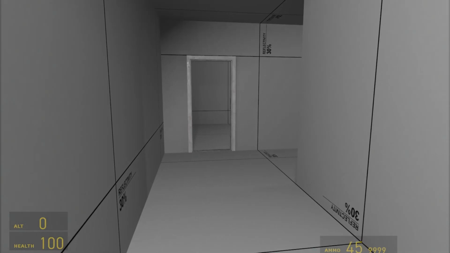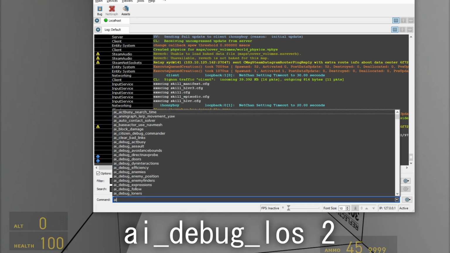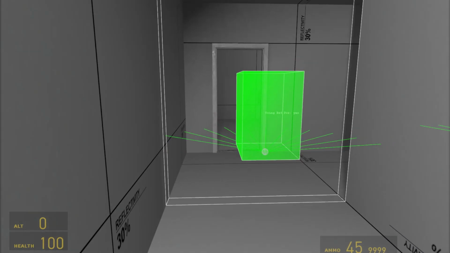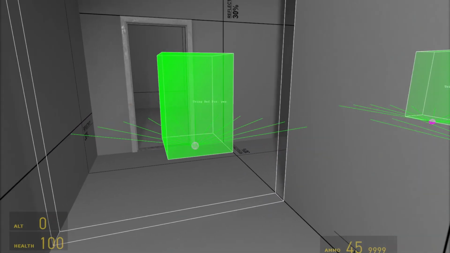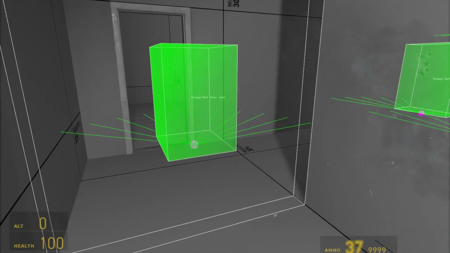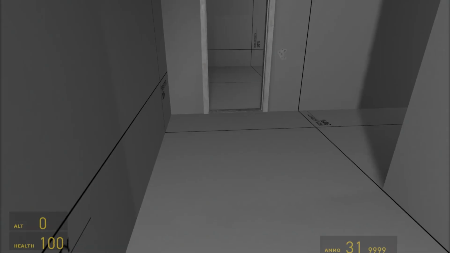Before I start, let me give you a useful console command. Let me actually show this to you so you can see what I'm typing out. ai_debug_los 2. This will actually show the cover volumes in game. There are some more in here because this is an example map, but the three you're worried about are this one, and this one. So just try to keep it in mind. I will bring them up as needed because they are annoying to look at, since they go through walls and they're all green, which makes it hard to see things.